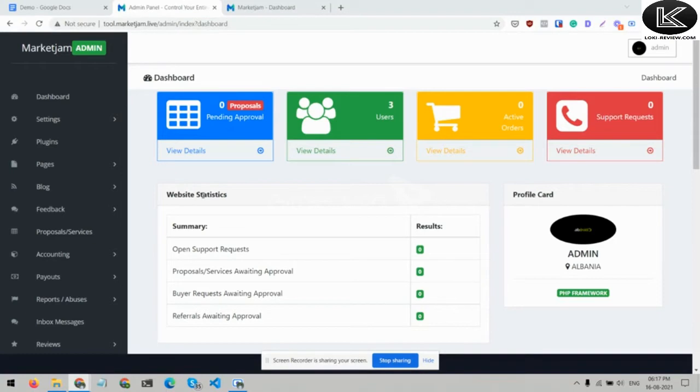So I'm already in the dashboard. This is what you will get once you buy MarketJam, and in the dashboard, you can see I don't have any proposals. By proposal, it means services. In case you create a service, it gets submitted for approval, and the admin is going to approve it if they find it has all the key ingredients to sell and attract buyers, which is you.